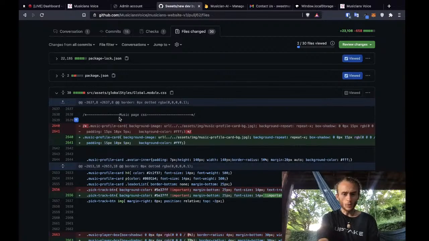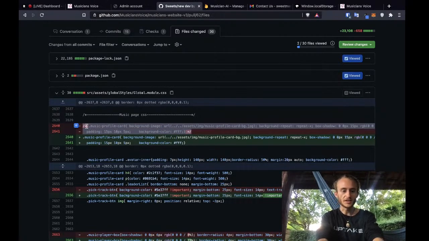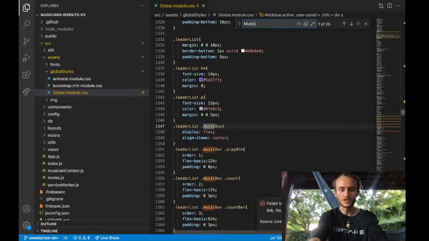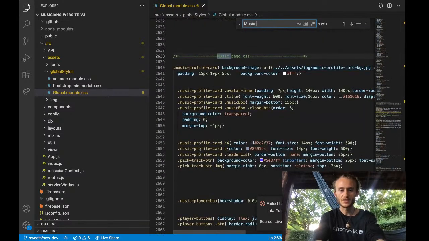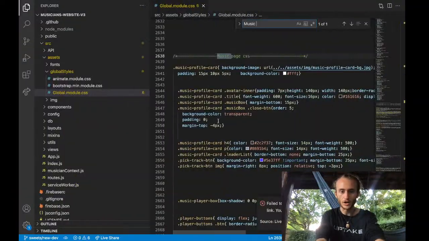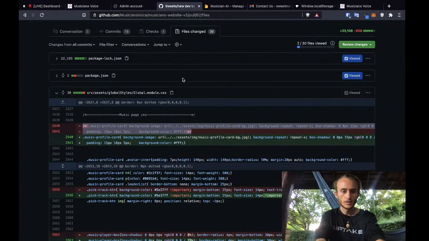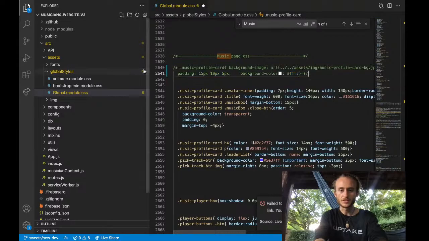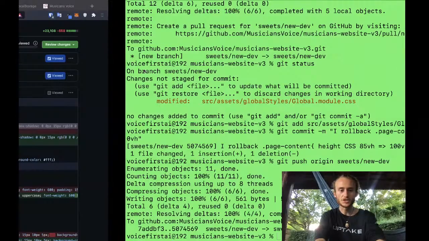Next up, we're not working on the music page right now, we're working on the contact page, so I don't want any changes that are coming from the music page. Let's again take the change that we did have, and now let's find, Control F, music page CSS. Inside of the music page CSS, we're going to change the music profile card class, starting with background image. We want to change that to this. Boom. That's change number 2.